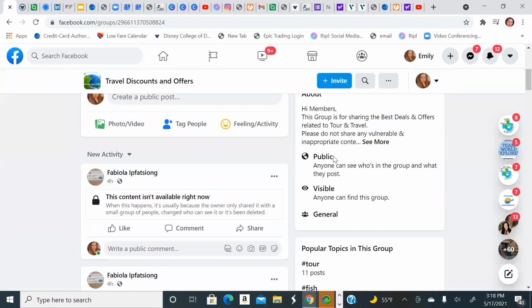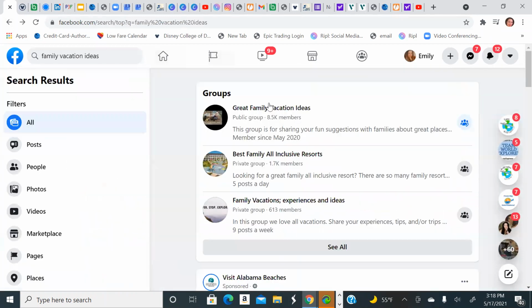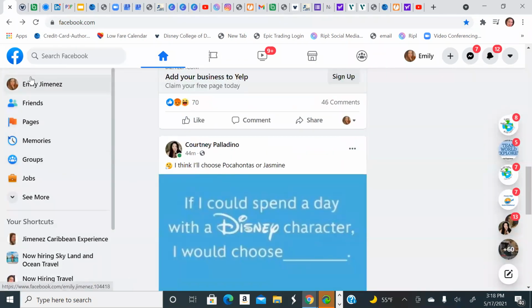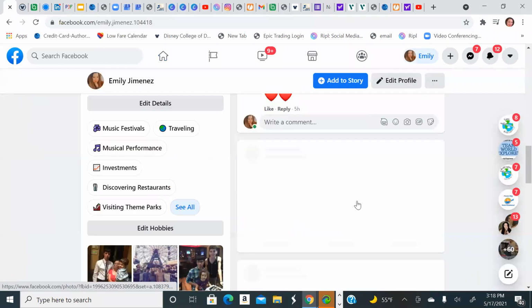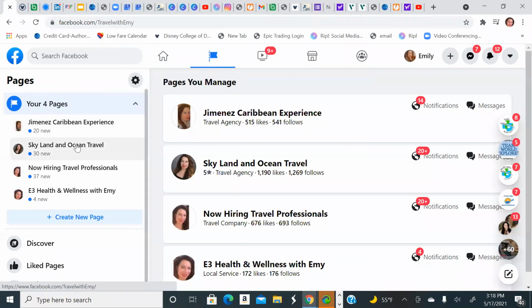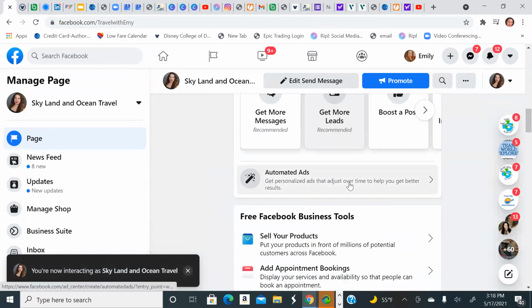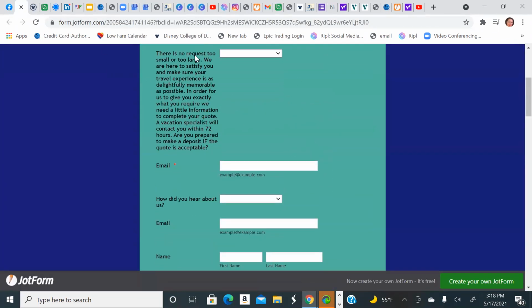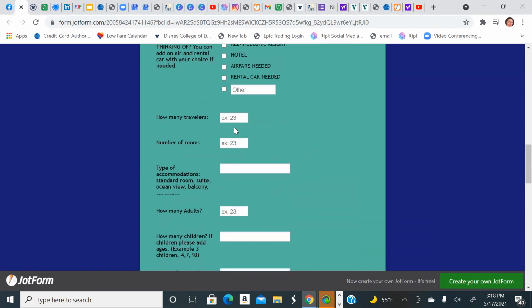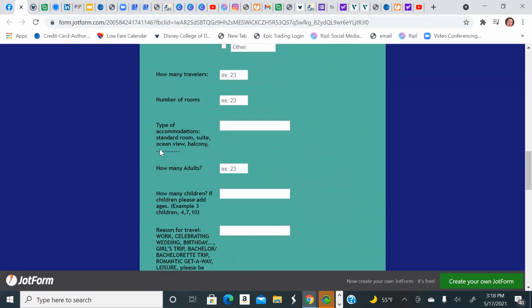Let me go to my Facebook. I'll just click on my own link so you could see it from scratch. I love the detail that they give. It asks really, really good questions. As a matter of fact, I think I have it on my Google business page, right here. There's not a request too large or too small. Email, how did you hear about us? What kind of vacation are you looking for? How many travelers, how many rooms? Do you want a standard room, ocean view, balcony?